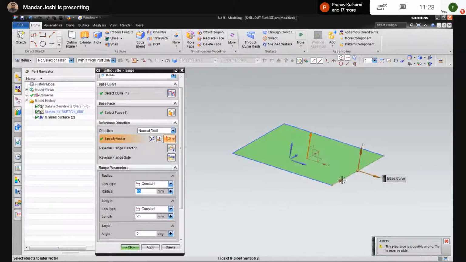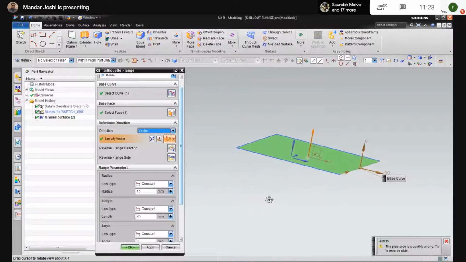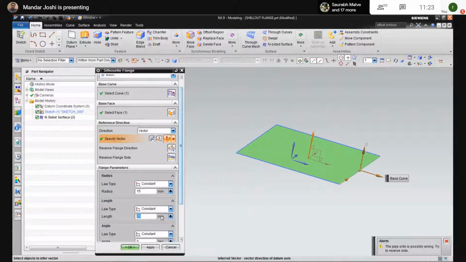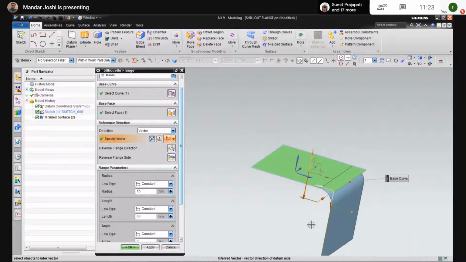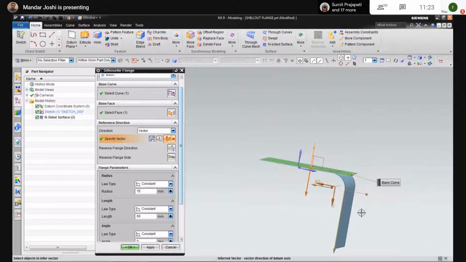The rolling curve is generated here when you do this option. So I'm selecting vector direction only. Vector is Z. Okay. The length is 60. Now you can see the bend is created.